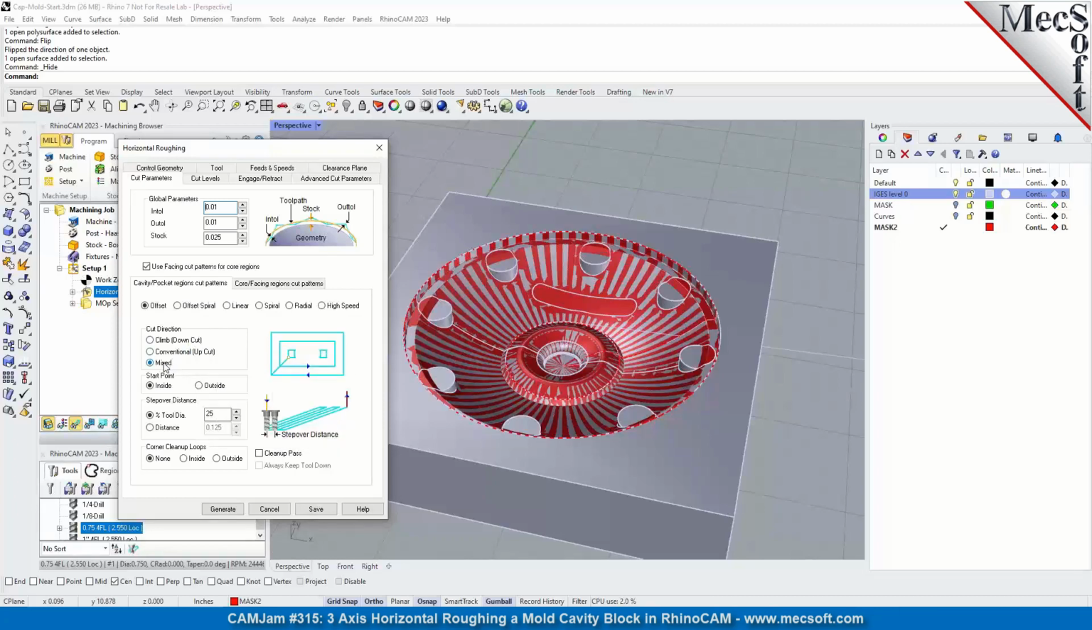So if you're interested, just move the cursor over a parameter, and it'll tell you what it means. So we've got basically a mixed cut direction, which means the tool is going to go back and forth. And you can set the start point, whether you want to start on the inside or the outside. We're starting on the inside.